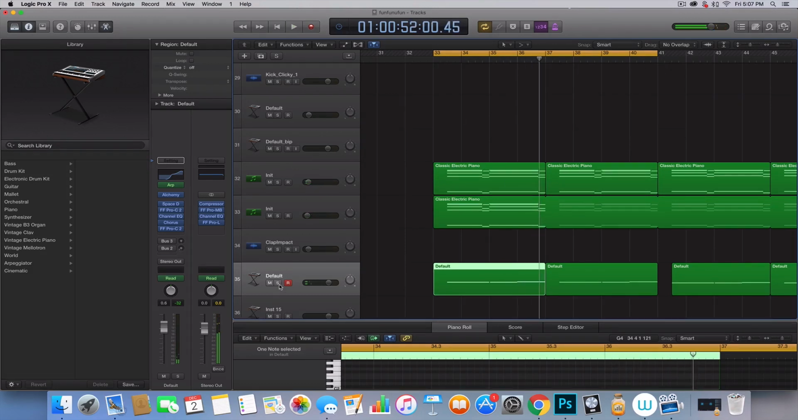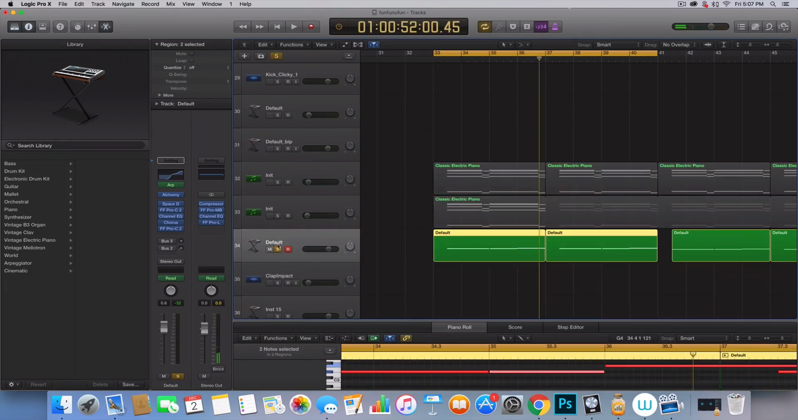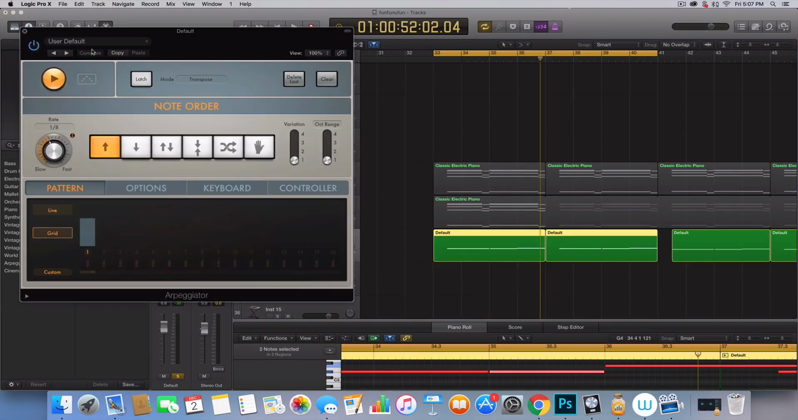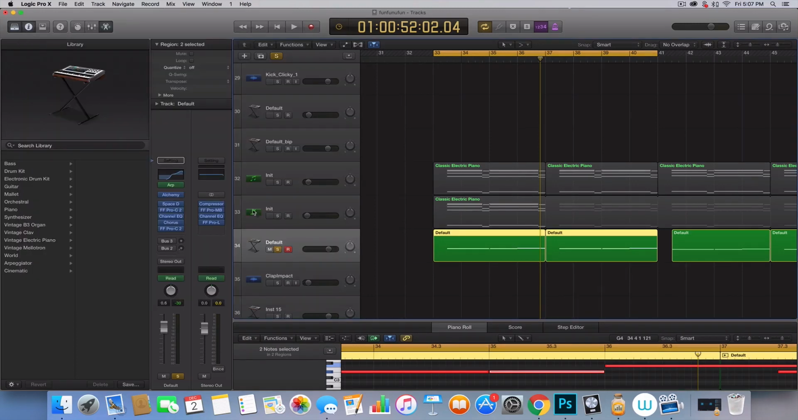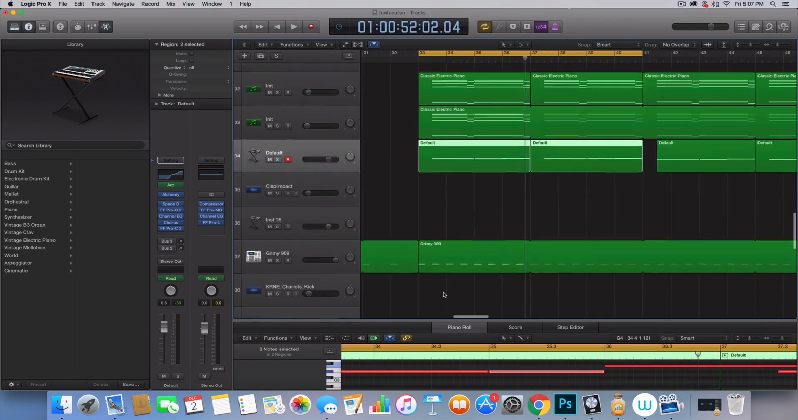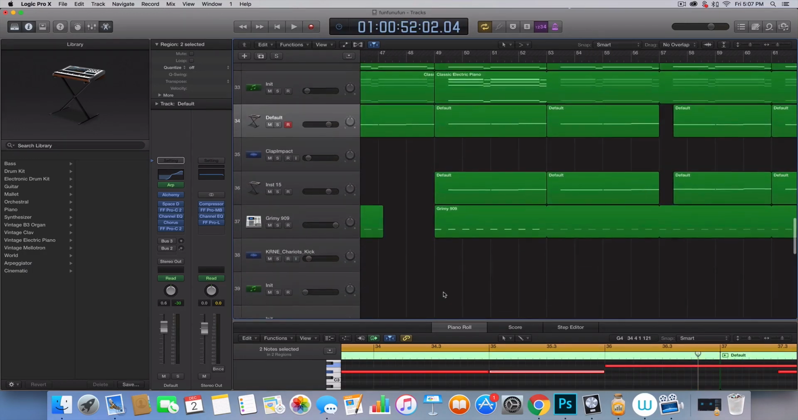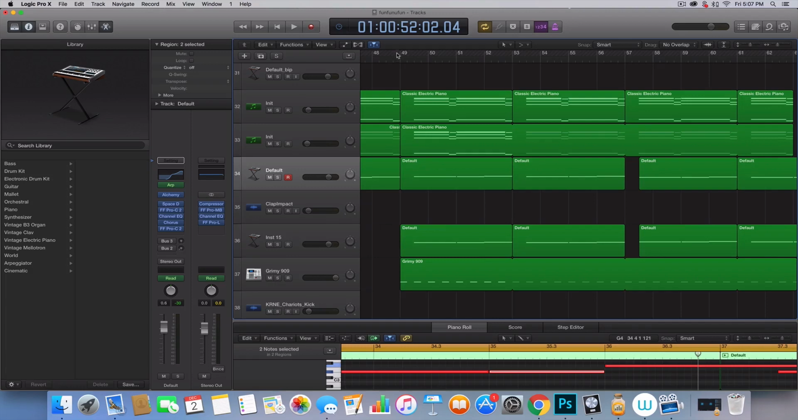I added a little bit of bend to them, and as you can hear, they're repeating. The reason they're repeating is because of this arpeggiator here. I just threw that on there and turned the rate to 1/8 and got these nice vocals. So then the second half of the drop.